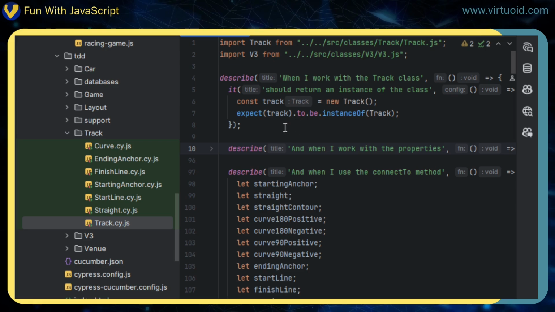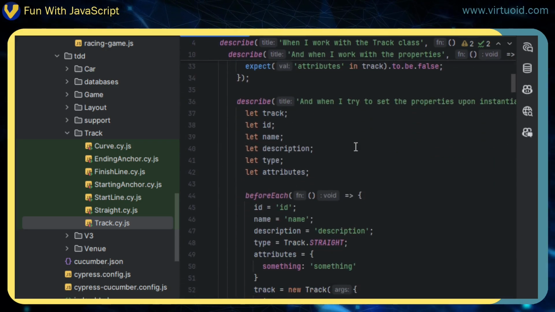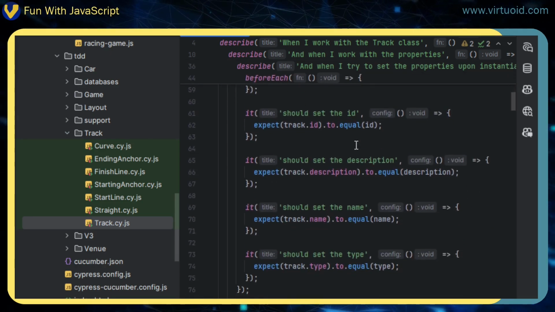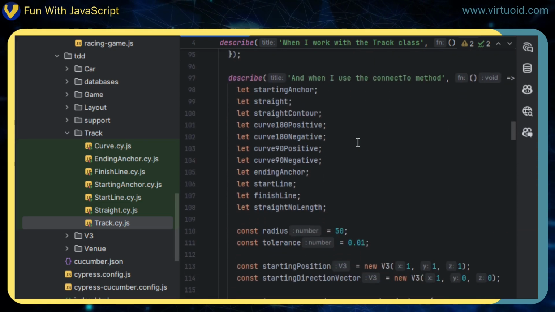Let's expand the properties, and this basically allows me to take a look at all the different properties, and there's quite a number of properties on a track. Some of them are pertinent to particular pieces of track, some of them are not, but that's perfectly okay. The big thing within the track is what we call the connect to method. And the connect to method is when I take a piece of track and I say connect to another piece of track.